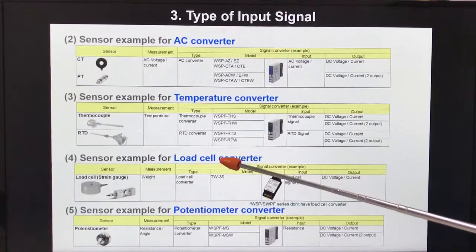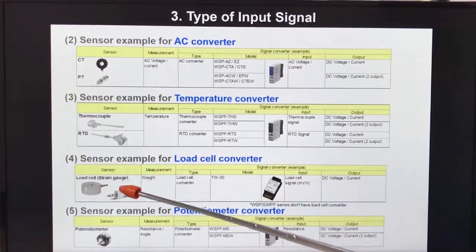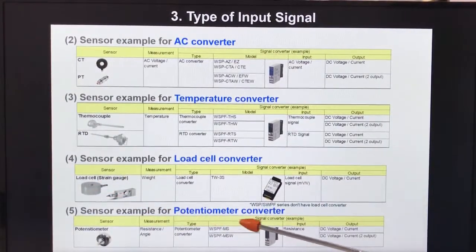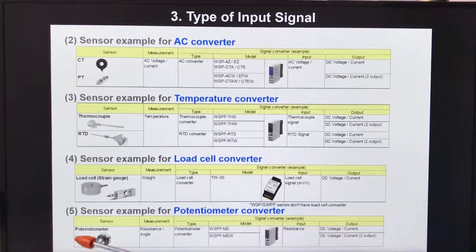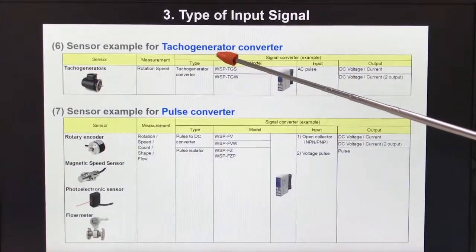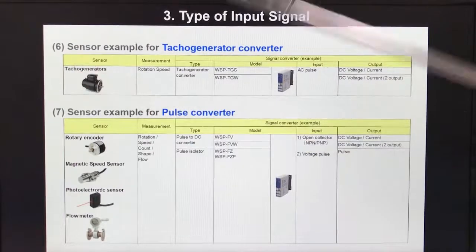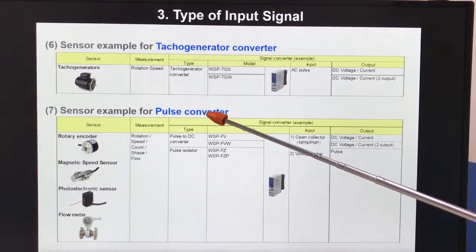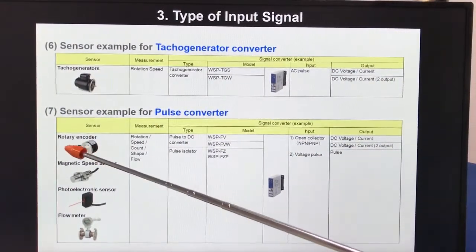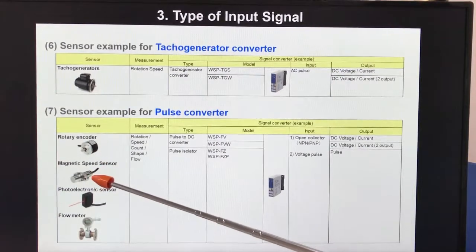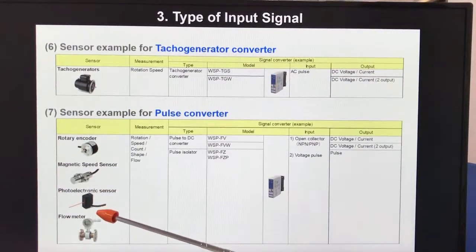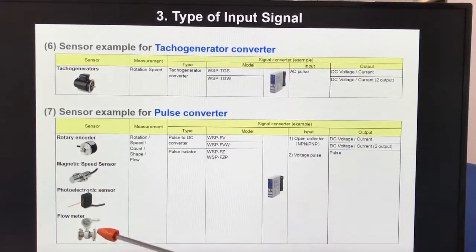For load cell converter, you can connect to load cell and strain gauge. And the potentiometer converter, you can connect to potentiometer. We also have a tacho generator converter. For pulse converter, you can connect such as rotary encoder, magnetic speed sensor, photoelectric sensor, flow meter.